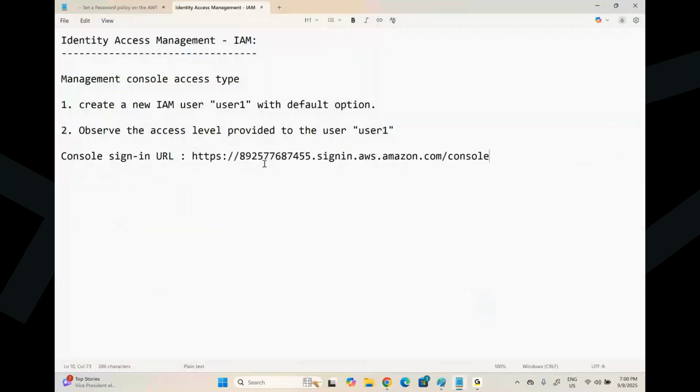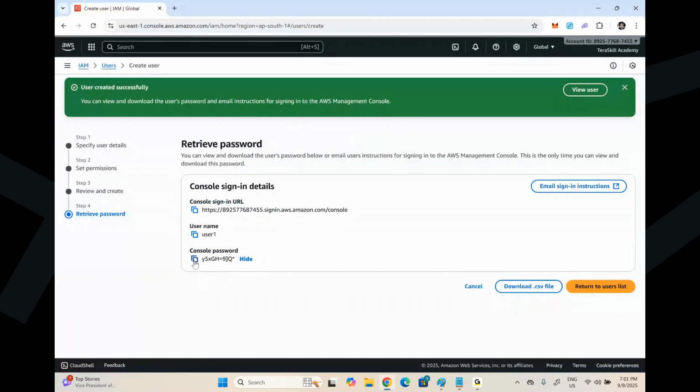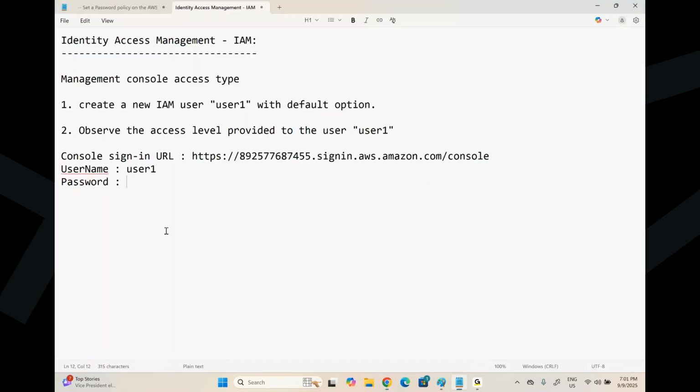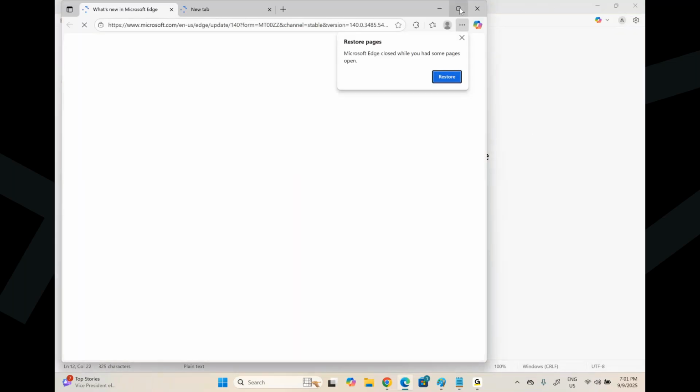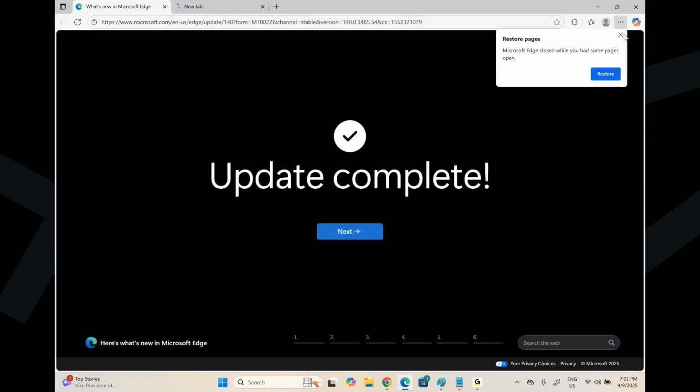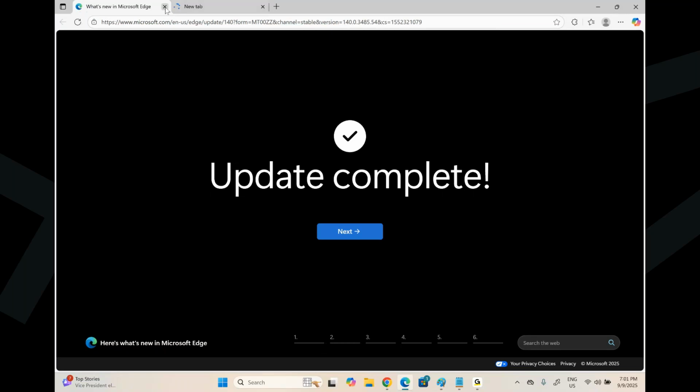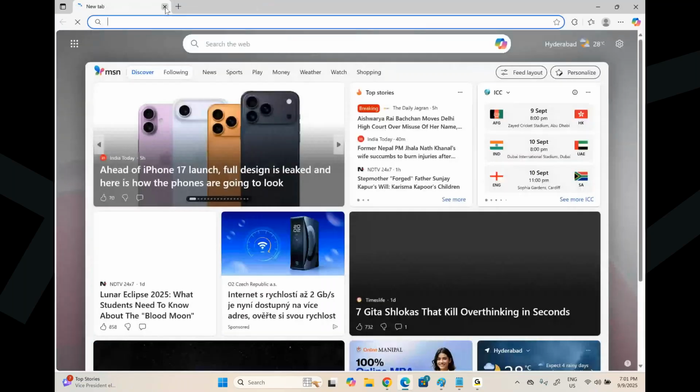IAM users are not using aws.amazon.com. I will explain what it is. What is the username, and what is the password? Here is the password. You can click on show. Let me copy it, and this is the password. So now I will log in as user one. Now I am going to act as user one. I will share those details with user one, and then user one has to log in.